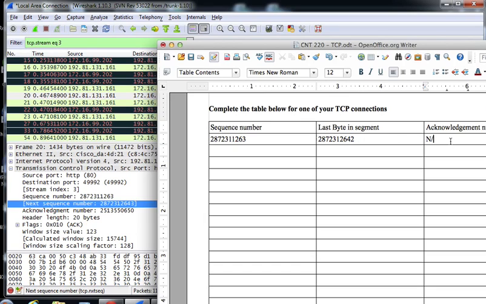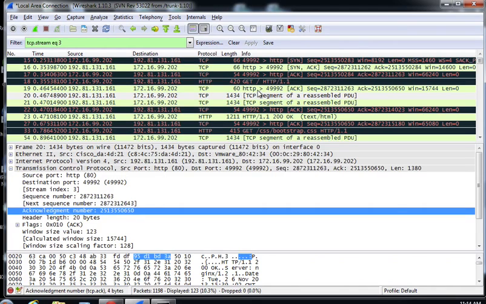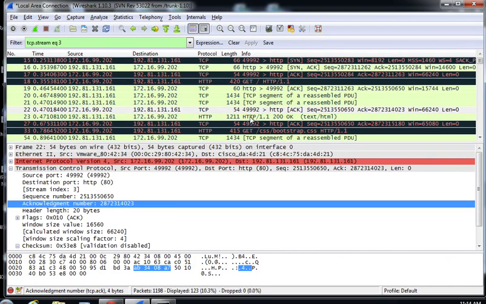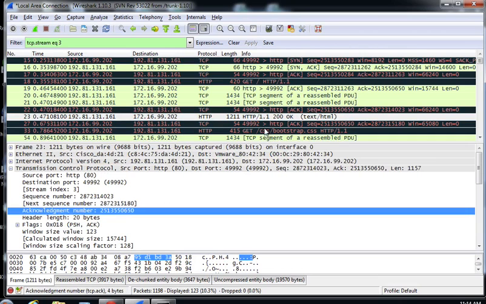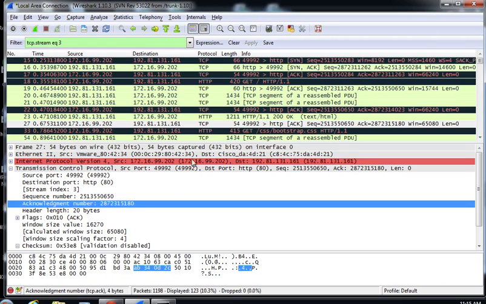The acknowledgement number, we don't care. We're looking at data that the server is sending to the client. This acknowledgement number would be acknowledging data that the client sent. If we actually look at some of these frames, we're going to see that the acknowledgement number doesn't change, right? 650. Oh, it actually did change there. So no, that was the wrong one. 650. And it changed because the client actually sent some data.